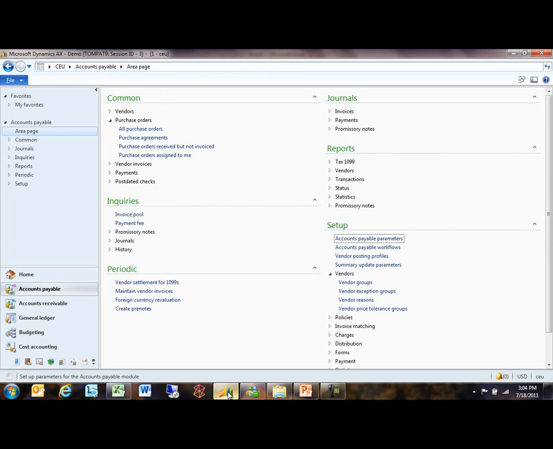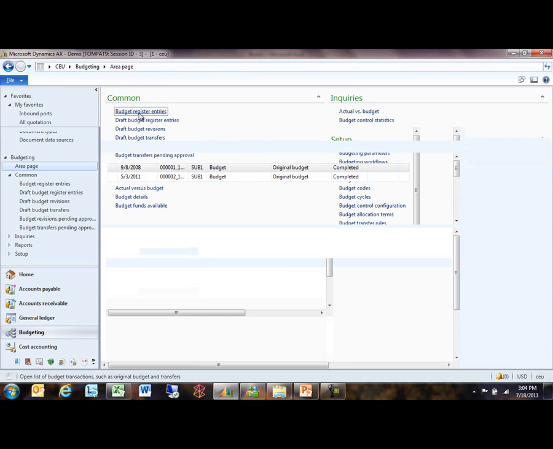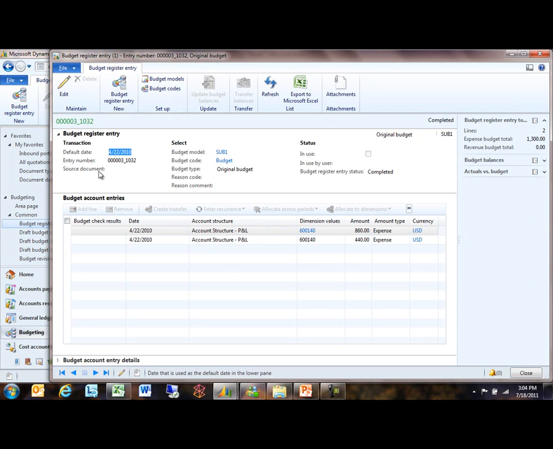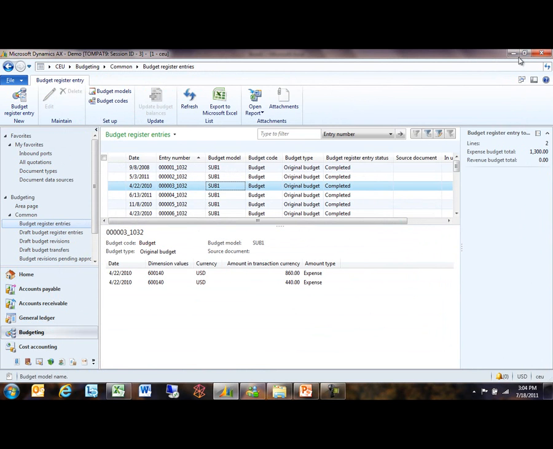So if I look at this in the business data over here in the client, and for instance look at one budget register entry, you see I've got header information up here that's things like the budget model and code and the date, the default date used, and then I've got my individual lines. So there may be 2 or 3 or 100 lines associated with the header of that document.